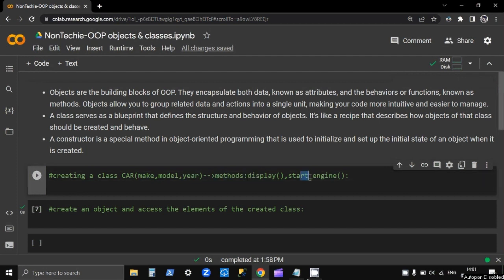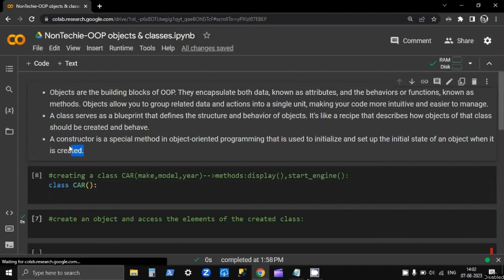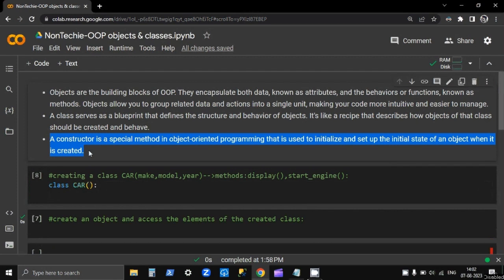Methods are nothing but the functions which we will be creating inside a class. So we will write class. To create a class, we give the keyword class, car, colon, and inside this class I will be creating a constructor. A constructor is a special method in object-oriented programming that is used to initialize and set up the initial state of an object when it is created. So it will initiate the parameters that we are giving like make, model, and year. So let's create the constructor.